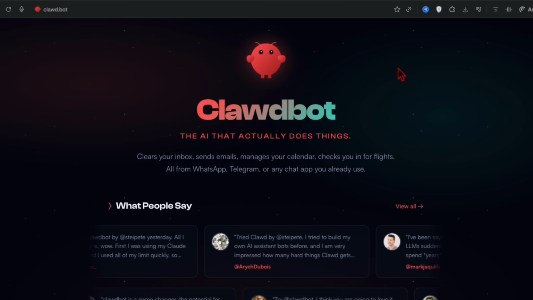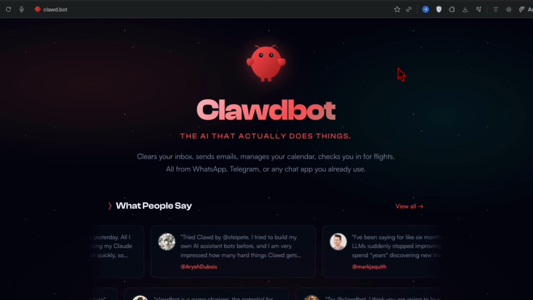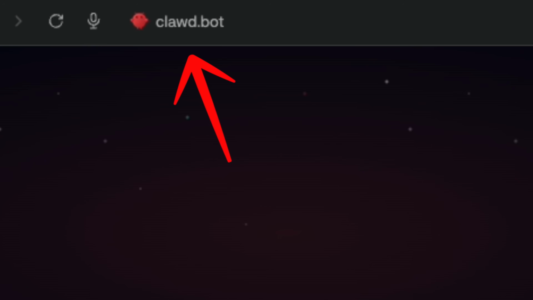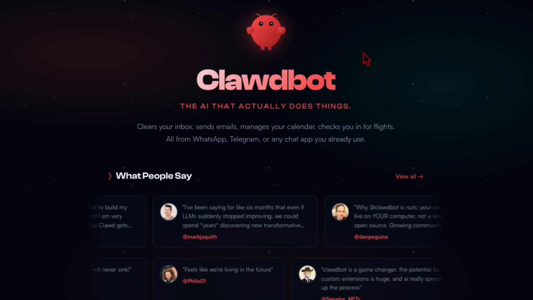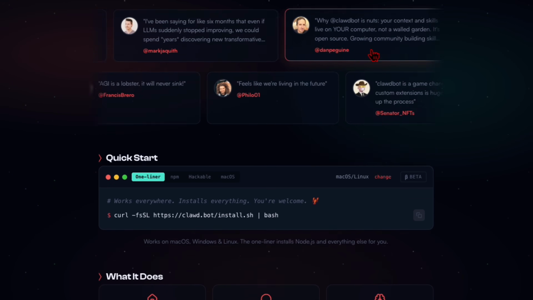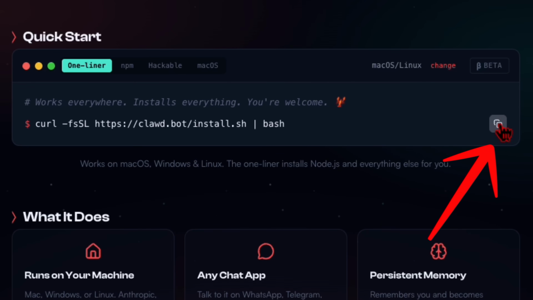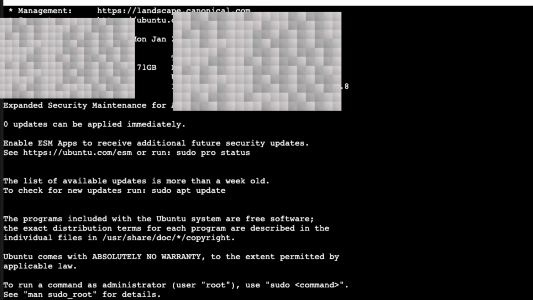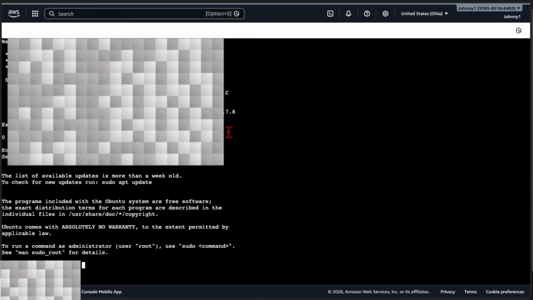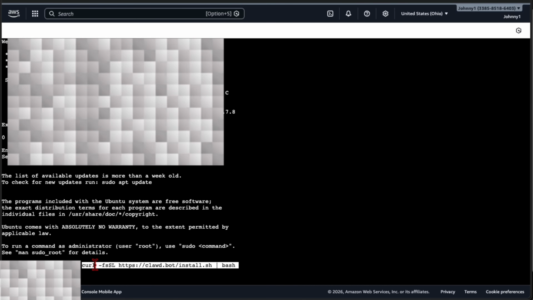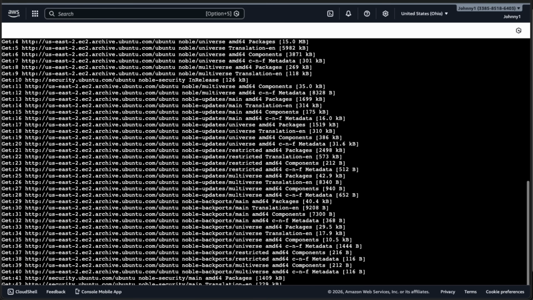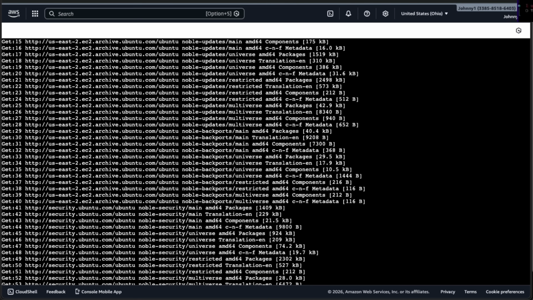The next step is, after we have our private server set up, we're going to ClawdBot. That's CLAWD.bot. Once we're on ClawdBot, we scroll down, and there's one line of code that all we have to do is copy, and then we come back to our virtual private server. Once we're inside of the window, come here, click on the bottom, and paste it inside, and click Enter. And that's it, guys. We're officially on a roll.